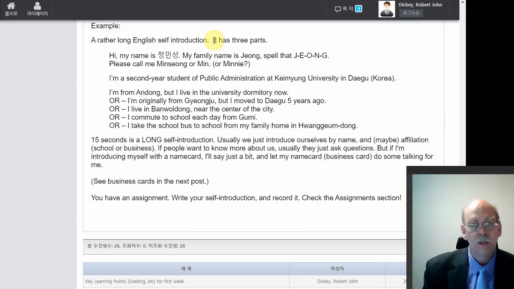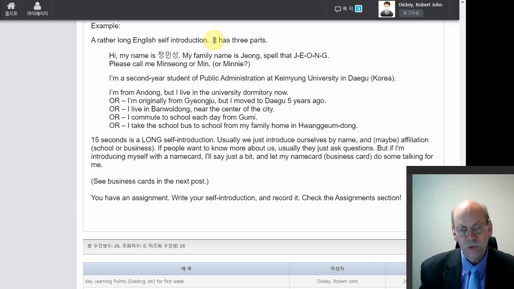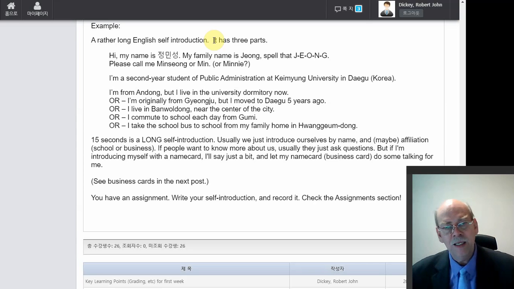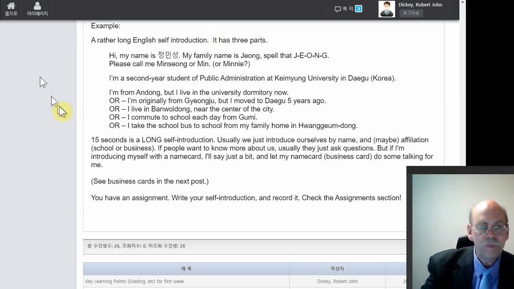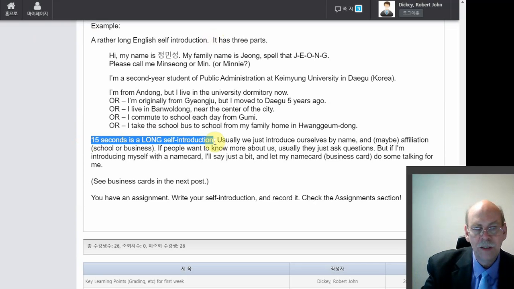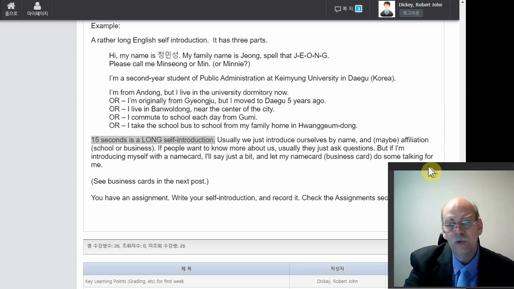Okay, because we're talking to people in Daegu, we can say things about in Daegu. If I was talking to somebody in Seoul, I would just say I take the school bus to school from my family home. I wouldn't say in Hwanggeumdong because I don't know. Okay, so please notice 15 seconds is a long self-introduction. That means too long. Okay? It means too long.